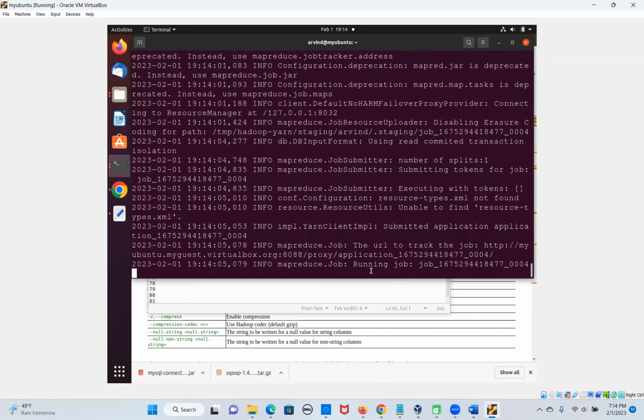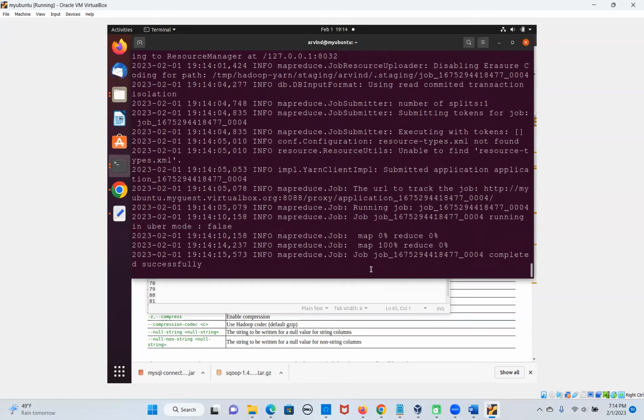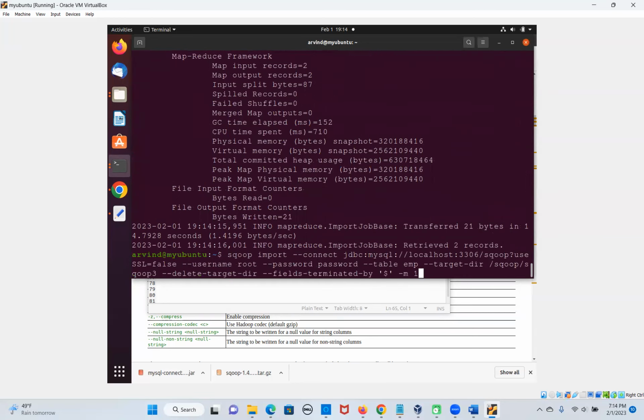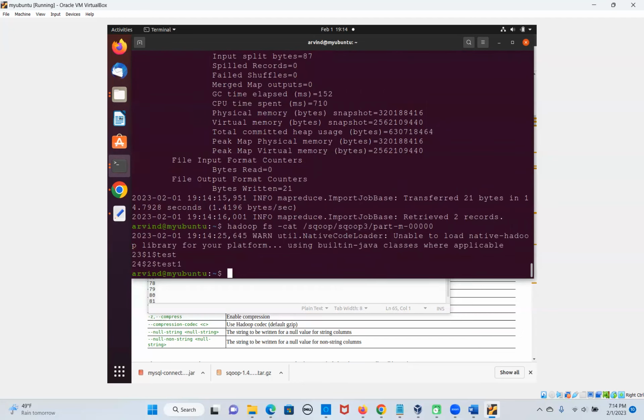This time I have not deleted the directory, so I will not get any error. So this time I haven't got any error. My directory already exists. So in the same directory I got my output. So I give the $ sign for the delimiter character. So dollar is coming. Okay. So \t we will use, that will work.